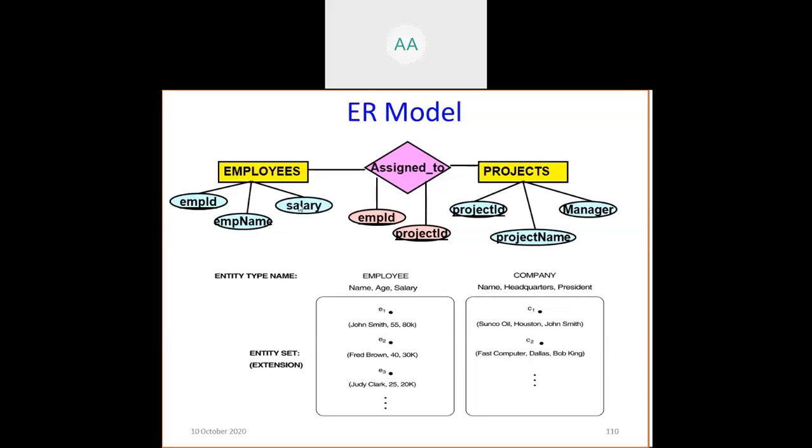So look at that: employees are assigned to different projects. You have employees as an entity, project is another entity, and the relationship between these two is being shown here as a relation. The employee relation is nothing but a table. The attributes of the employees are employee ID, which is underlined, or a hash symbol may be put in front of it, indicating that it is a key.